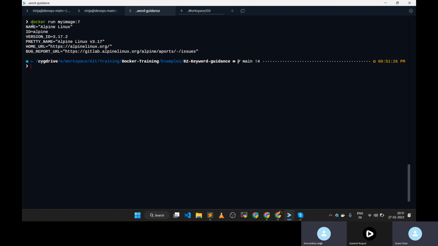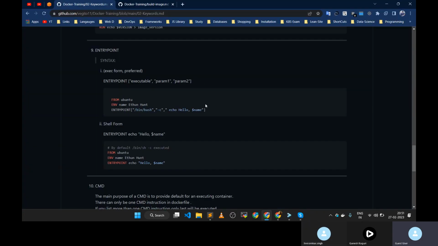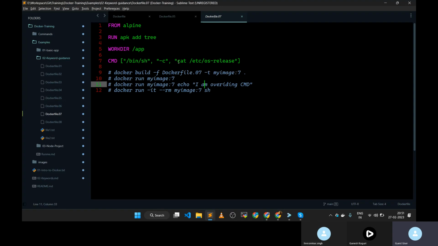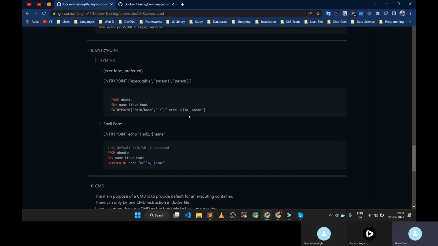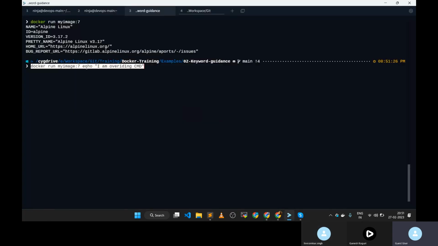Okay, so you're getting whatever we have specified here. We wanted to just cat the content of this particular file. Okay, so when we do Docker run and the image name, it is executing this command. Okay, now suppose I want a different command during the run process. Is it possible? Yeah, it is possible. We just have to do Docker run and then the overridable CMD command.